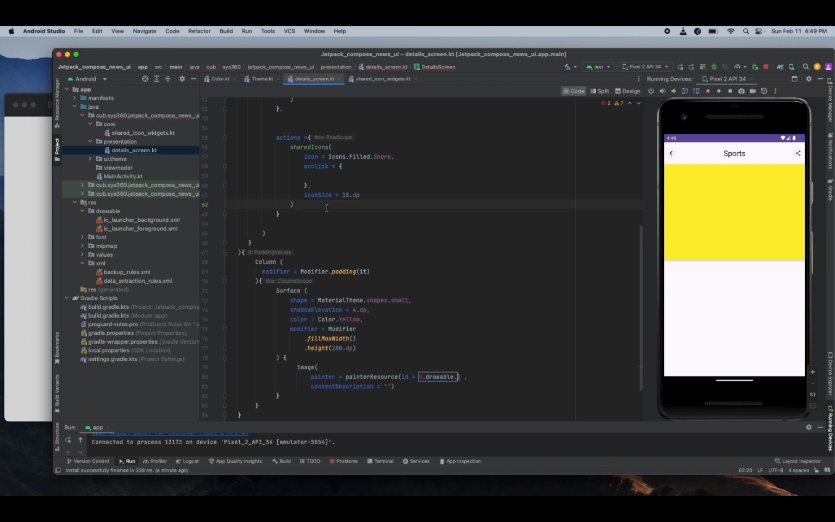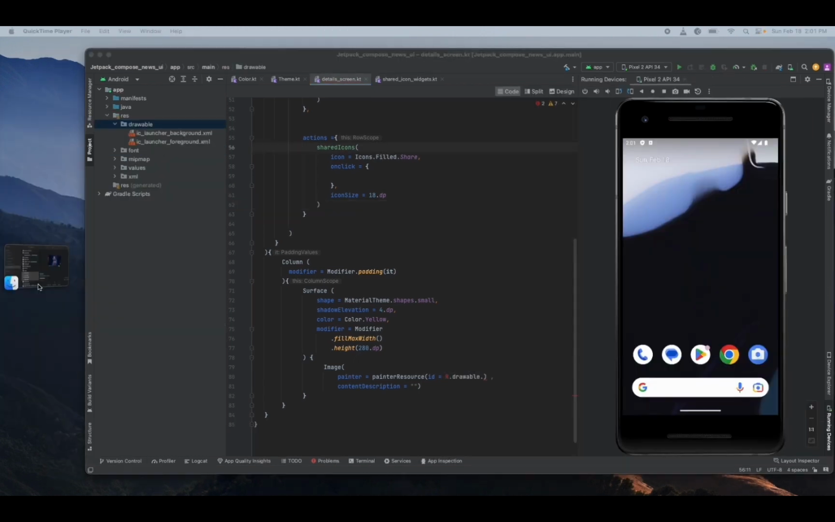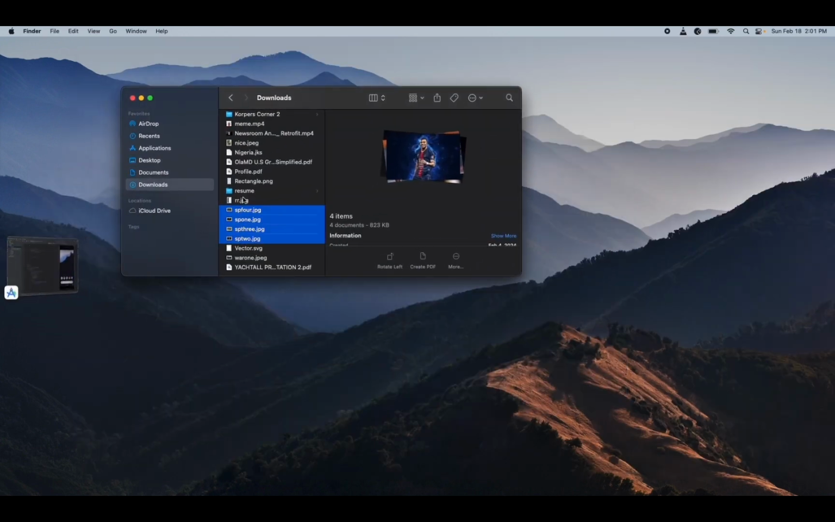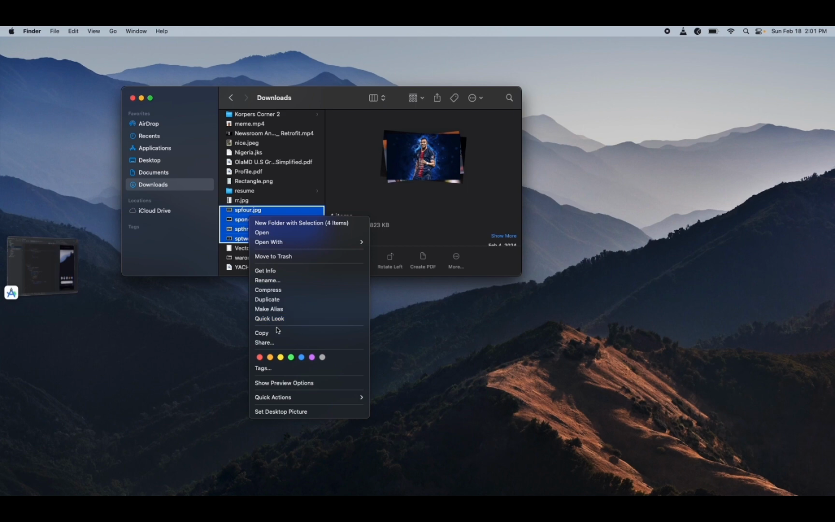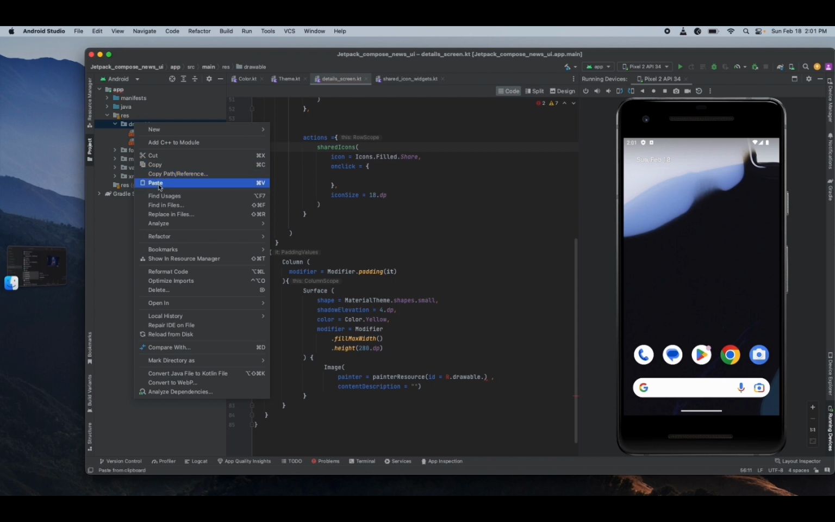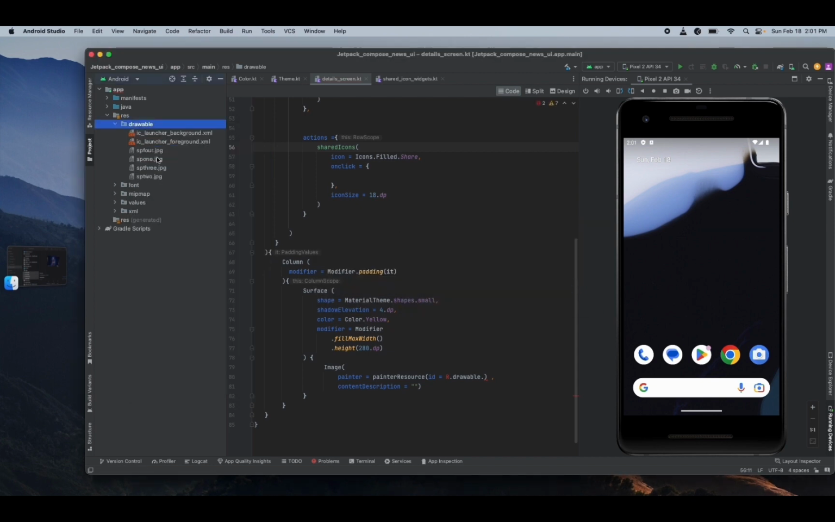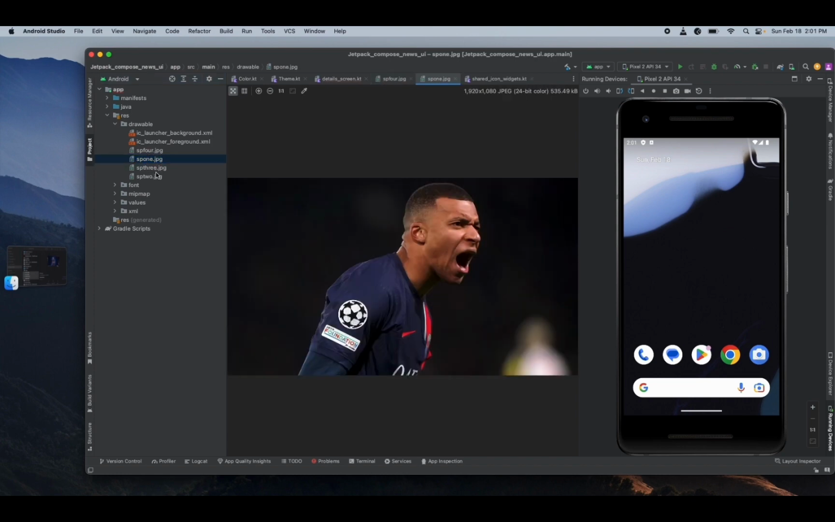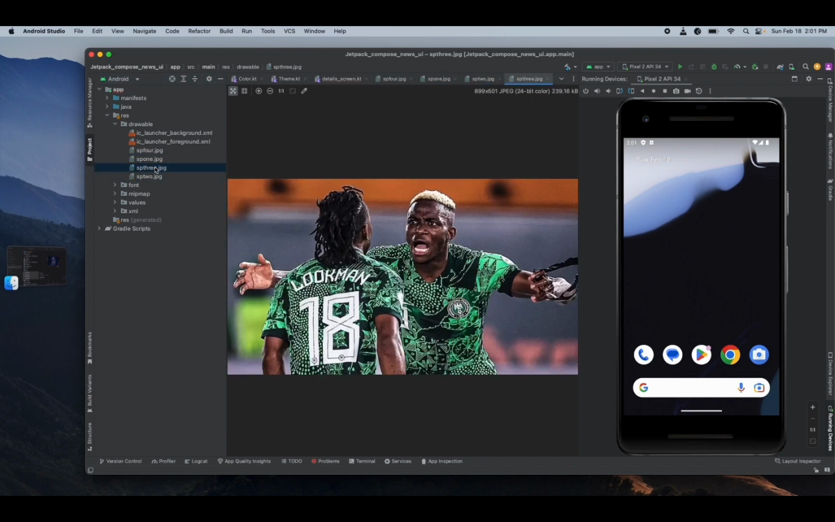Let's go into adding of images to our project in the next class. In this tutorial, we're going to learn how to import images into our project. I already have the images I want to import downloaded in my downloads folder. So I come here and I click on copy, then I go into my drawable folder and I click on paste. It's as simple as that. The images are already imported into the folders.